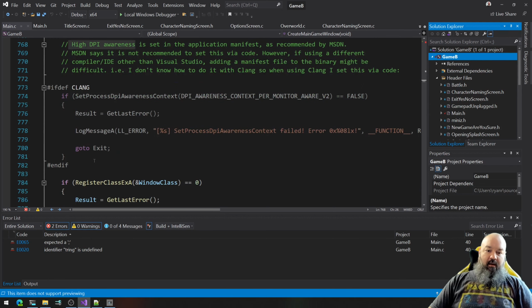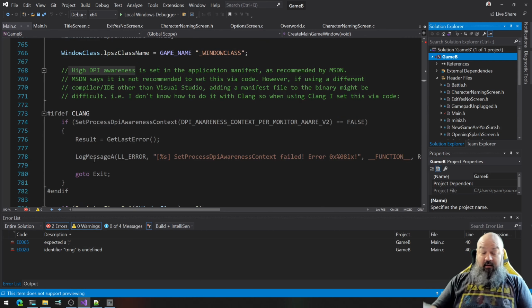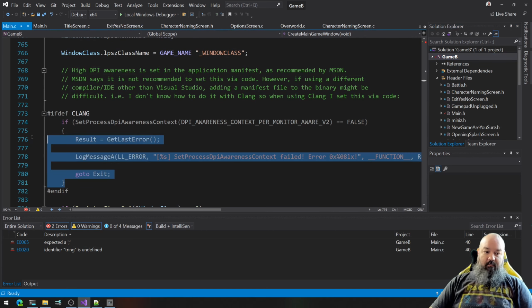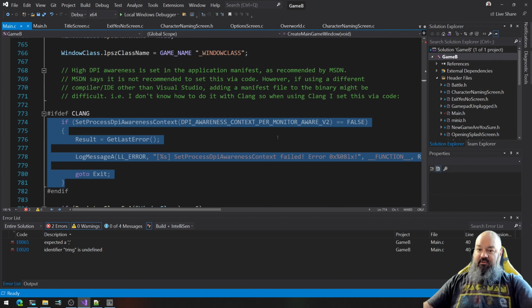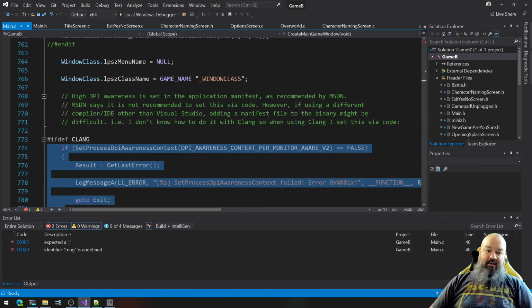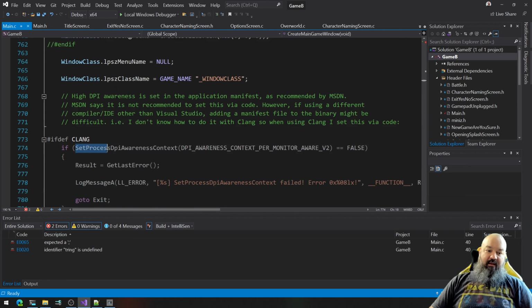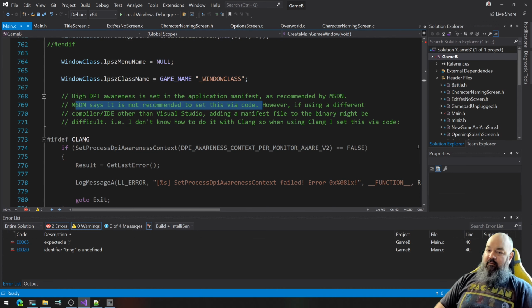In Clang, I don't know how to do that. In Clang, I don't know how to embed a manifest the same way that Visual Studio does. So what I do in Clang instead is I set the DPI awareness via a Windows API call. MSDN says that they prefer you to set this via manifest rather than setting it via code.